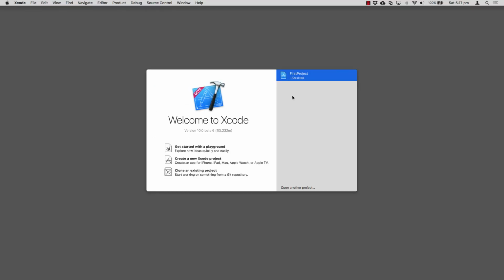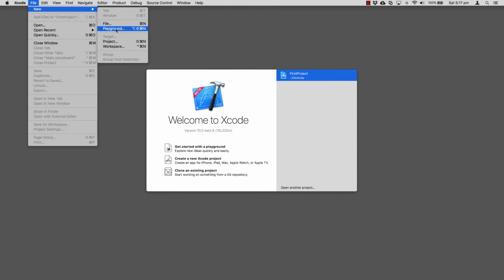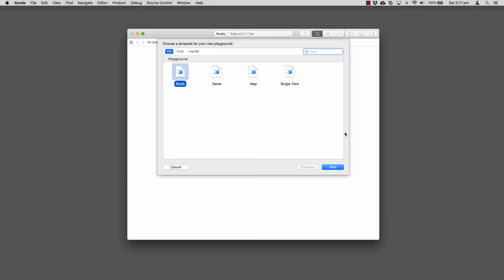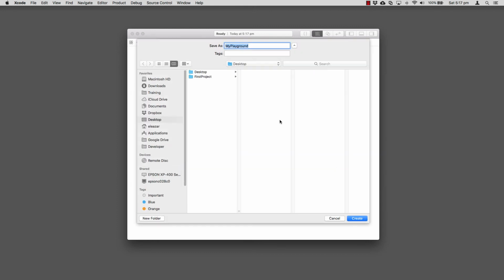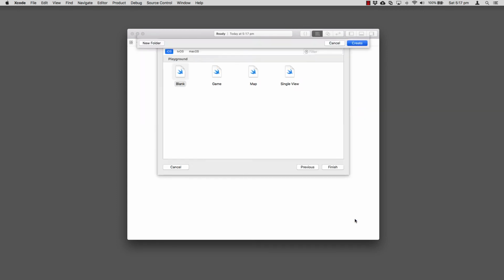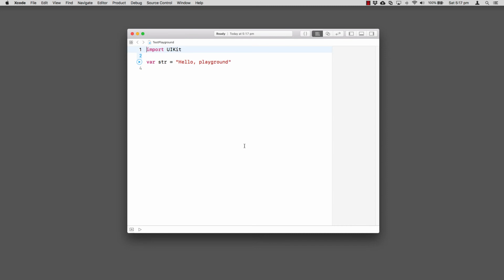So I'm going to go ahead and create a new playground by selecting the first option, Get started with a playground, or by going into File, New, Playground. And I'm just going to open up a blank one. I'm going to hit Next, name this Test Playground, and hit Create. So I just save it on my desktop.